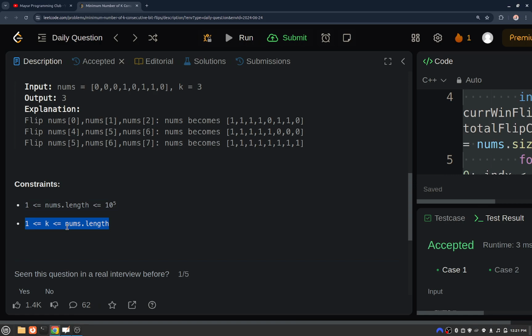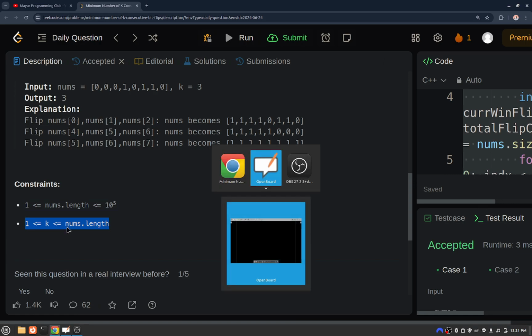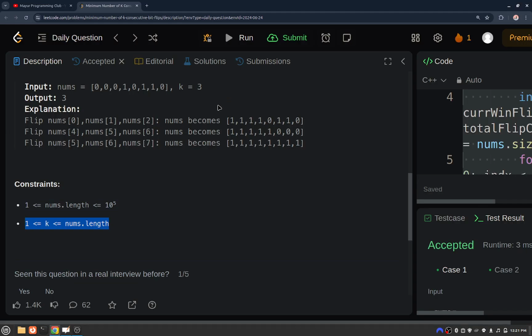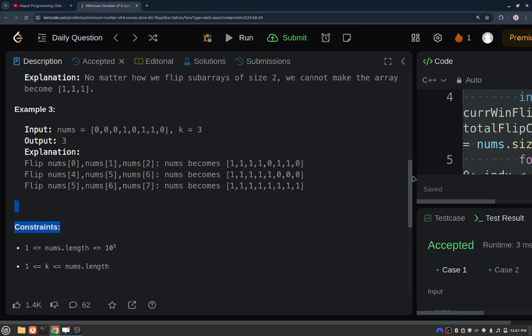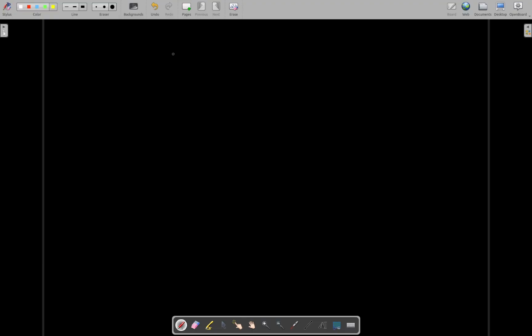Okay, so now let's try to think of an approach to solve this particular problem. First of all, since it is mentioned that we have to flip the bits, we will be making some observations regarding this. Let's say we are talking about binary numbers, so a bit is set to 0 or it is set to 1. So how can we flip these bits? We want to convert 0 to 1 and 1 to 0. We can do so by XORing these bits with 1. So there is a property of XOR.